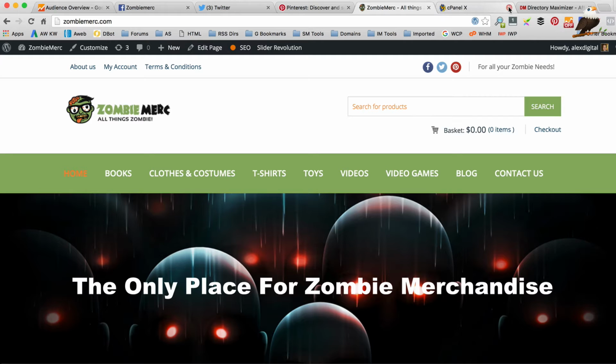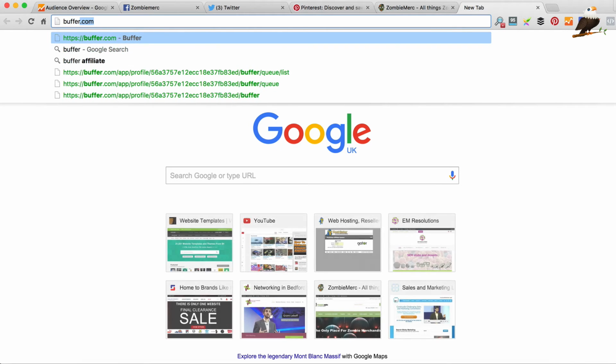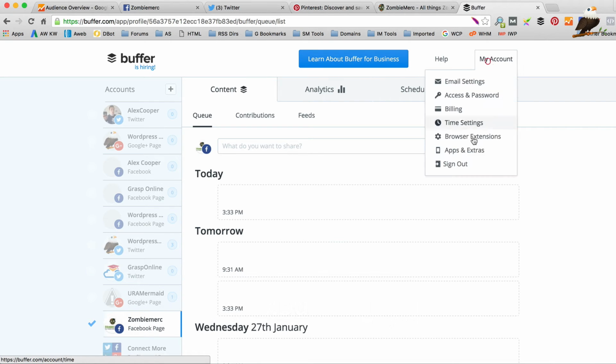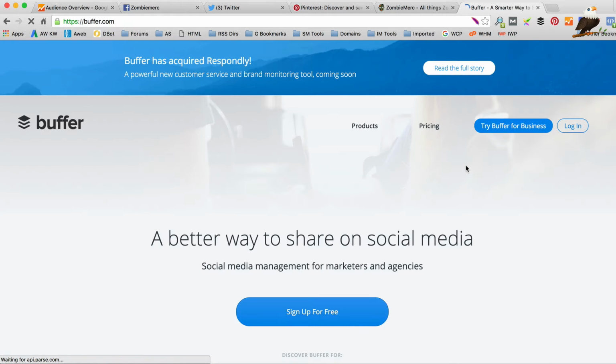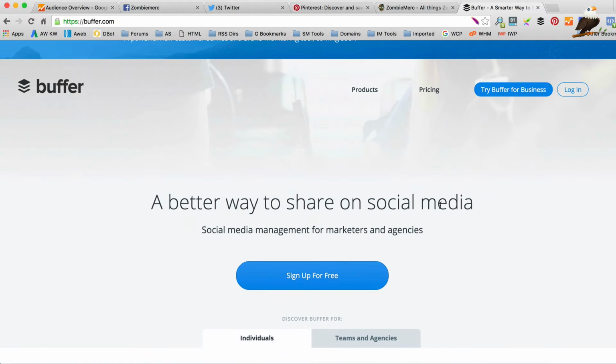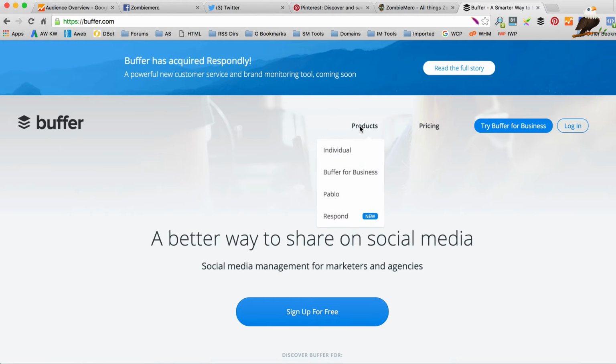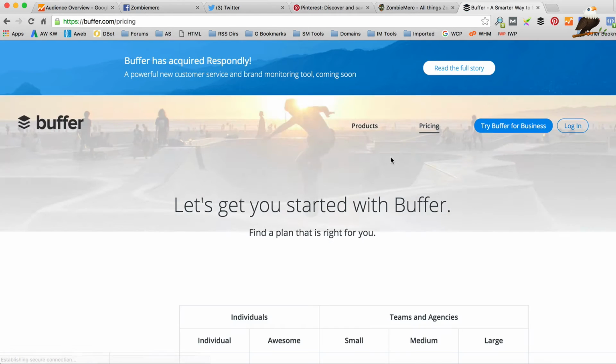Let me just close these tabs. I'm going to use a piece of software called Buffer. So if you head over to buffer.com. Now I'm already signed in. Let me just sign out so we can have a quick look at the packaging. I use the premium one, but there is a free version. Let's just have a look at the different versions.